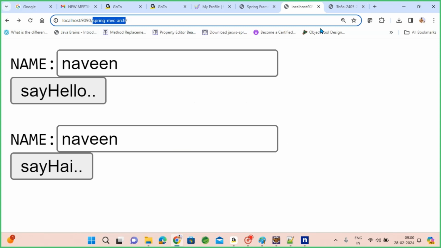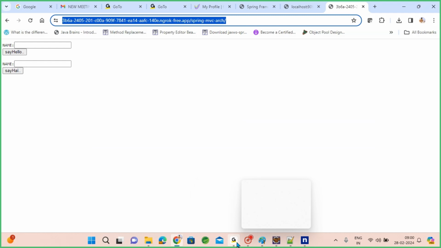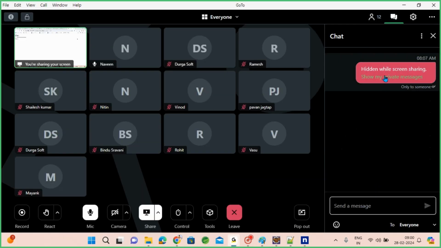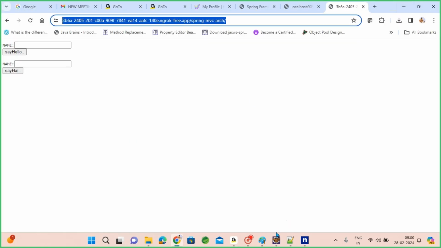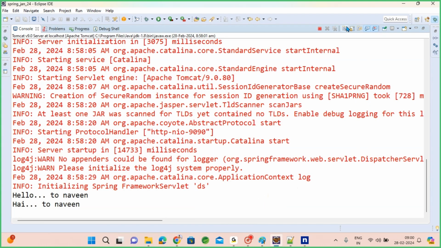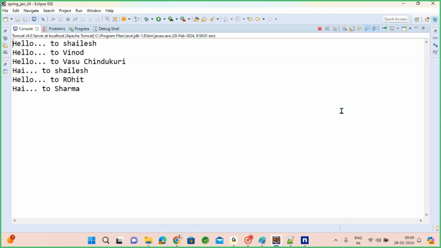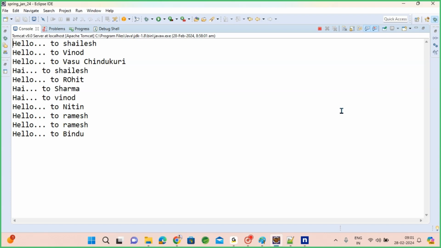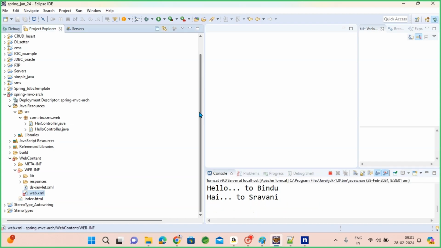Slash application name, Spring MVC architecture. Try submitting it and see, you will get output. Can everyone try this? Yeah, I can see that you are getting responses, right? But not like a servlet. We used a different concept together.